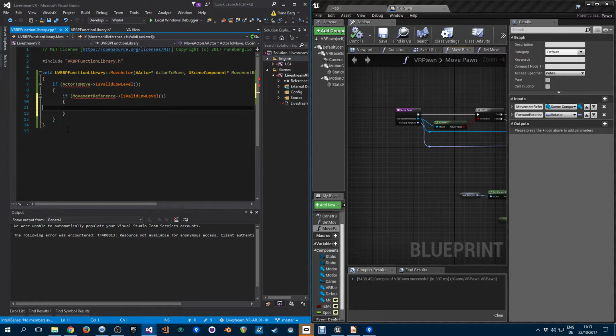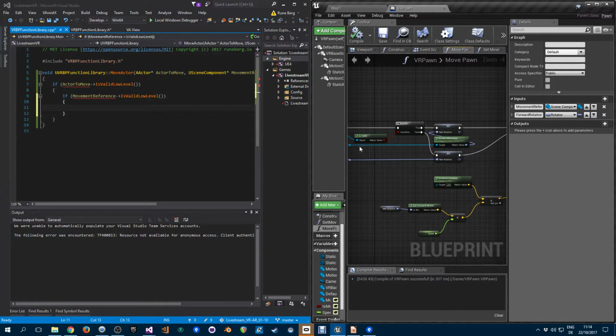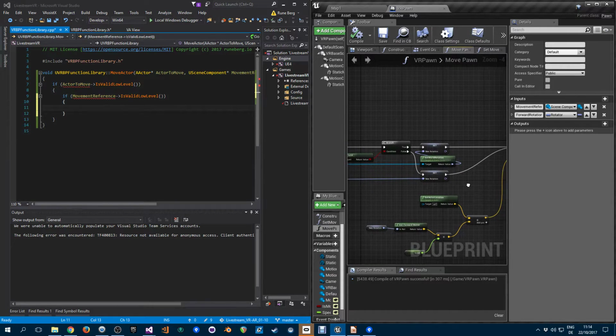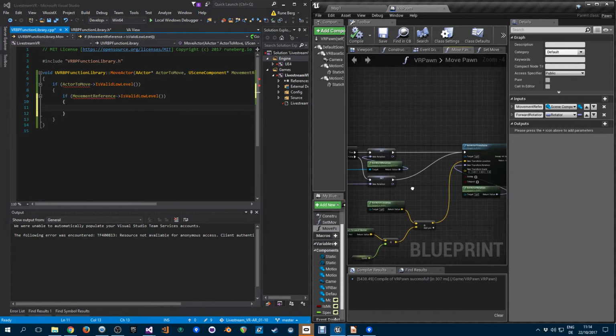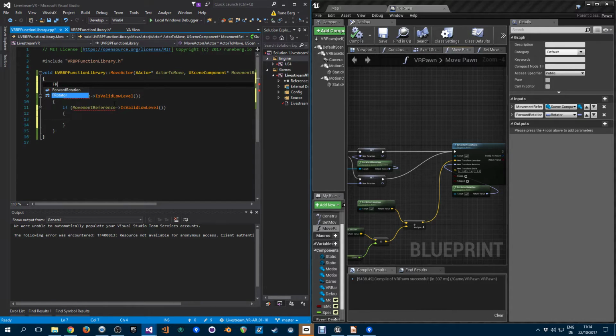All right, so if the movement reference is valid low level as well, which is what this is, or you could use low level fast. If it's true, we set a rotation, a local value called rotation here, and that's the one we're going to use. So let's just do that. So we declare a local variable. We call it new rotation, right?